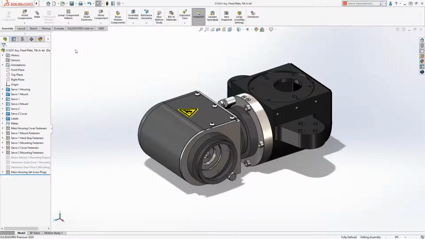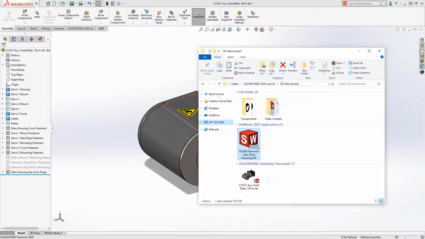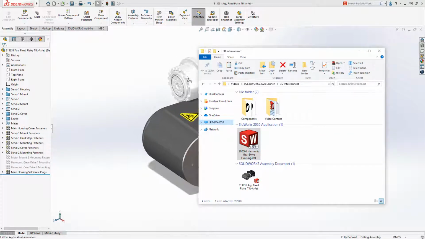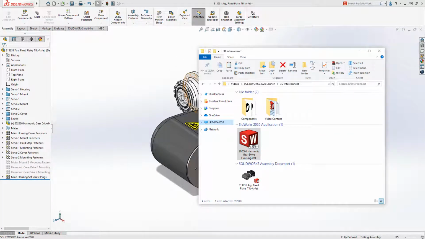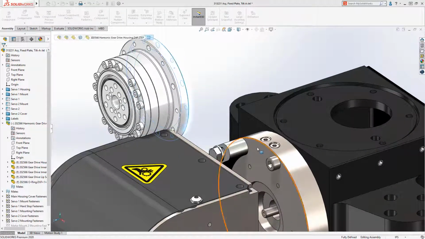Working with CAD data from a variety of sources is critical to getting your job done. 3D Interconnect changed the way users interact with this data by allowing you to directly reference native or neutral CAD files without the need for translation.